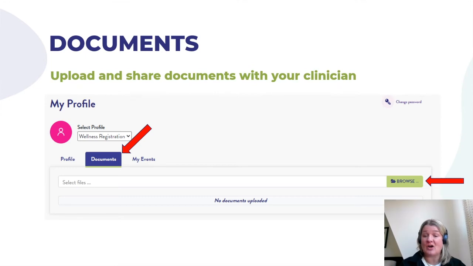And that also works in the reversed way. If somebody at Surrey Place wanted to share a report or documentation with you, we could upload it here, let you know when it was there. You would see the clinician's name under the document, and then you could go ahead and open it up and review the information easily.